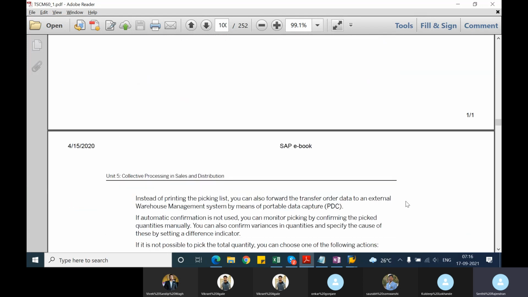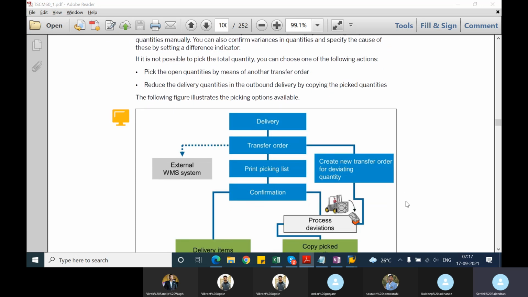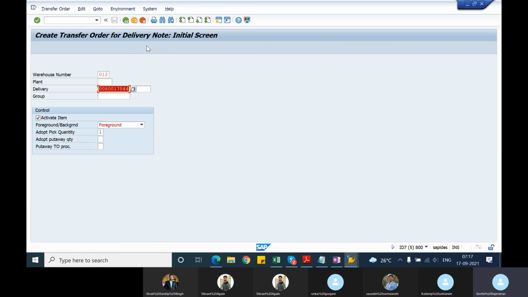So see, now we have created the transfer orders. So now we can have this option. Now for example, we can select all these three and we can create a transfer order, and from that transfer order we can send a printout. So that will be used by the warehouse operator. So now we are selecting all these three deliveries which are due for picking, and now let us create TO in background, sorry, in foreground.